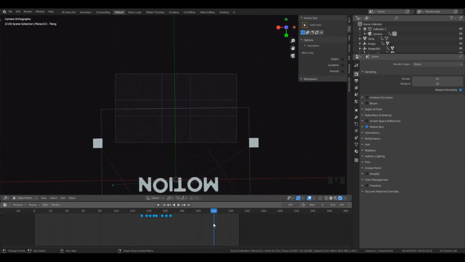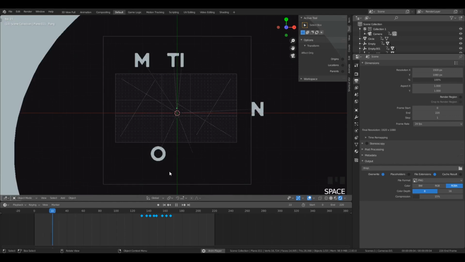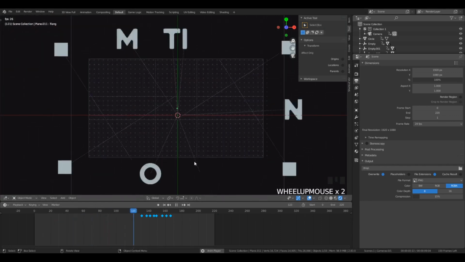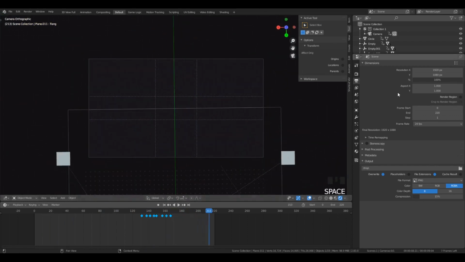And finally, to send this to render, just go to the final frame of your animation, say 220. You can change the end time right here, or you can also change it in your render settings to 220, and you can see that the timeline changes with that. And then you can just render it.